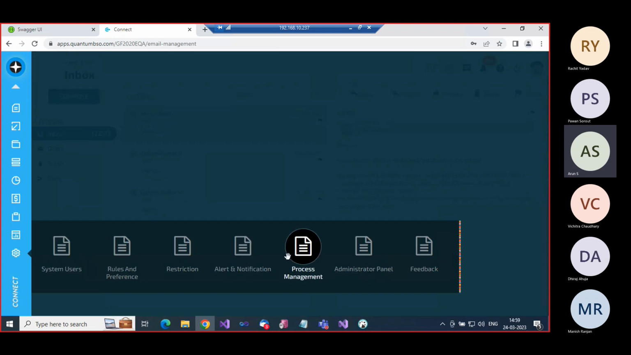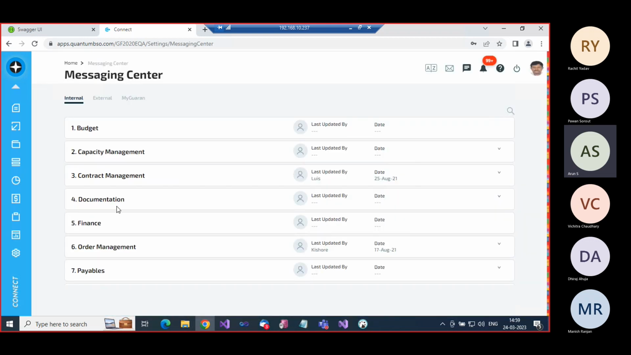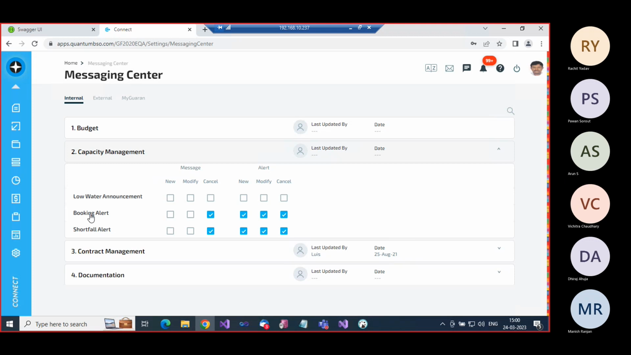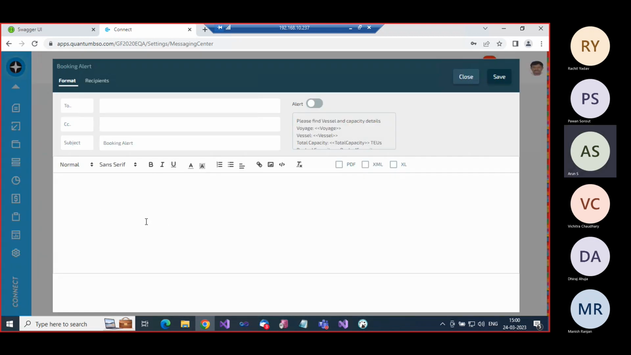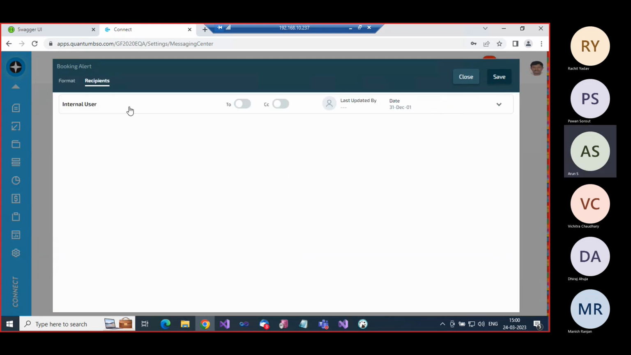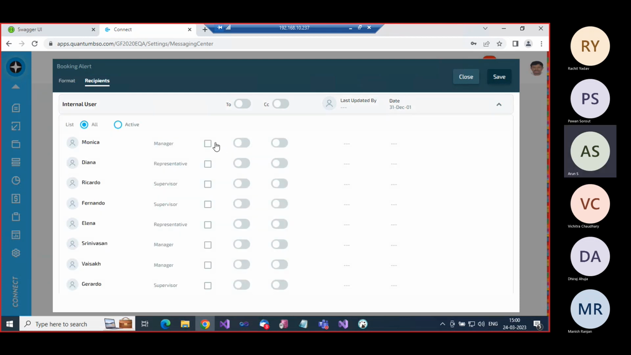For example, I'll just show you. In this messaging center, we configure all the internal emails, what has to be there and how it has to be. On booking alert, shortfall alert, we should get the mail sender. Basically, according to the template we give here, the mail will come. And here we can configure the recipients also, whom it has to go to. Like this, we will mark it.